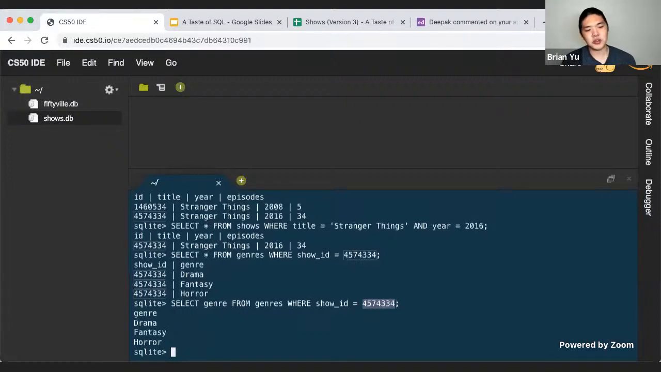Desiree is asking, could I combine these things? I had to do two separate queries to get my information. I first selected from shows where the title is Stranger Things and the year is 2016, and I found out Stranger Things' ID. And then I used that ID inside of this query to say, get me the genre for that show. Two separate queries to get access to the information. Is there a way to combine them into one? It turns out there is, and that's what we'll take a look at right now, trying to take these two queries and combine them into one query.